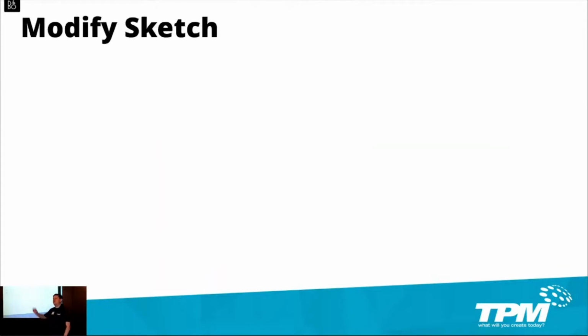How many folks use AutoCAD in the room? How many of you have ever tried to copy a sketch from AutoCAD into SOLIDWORKS? How many of you threw your hands up in defeat because it was not fun? All right, let me show you another command, not on the toolbar by default. Everybody knows move, everybody knows rotate. Most people don't know about modify sketch.